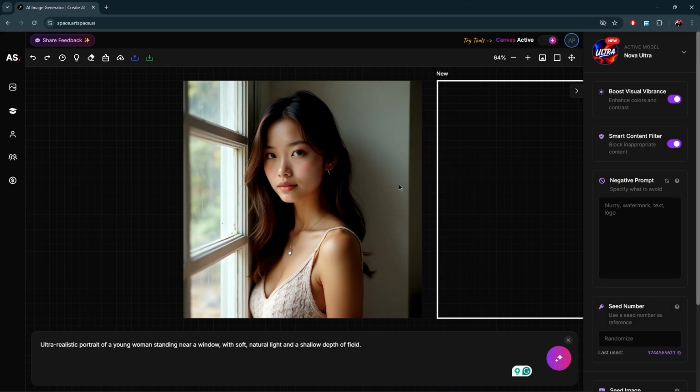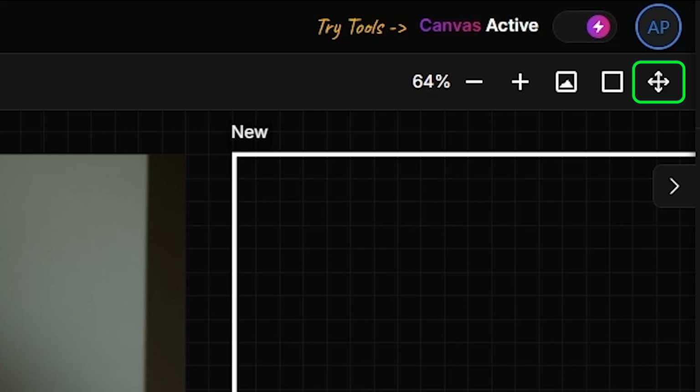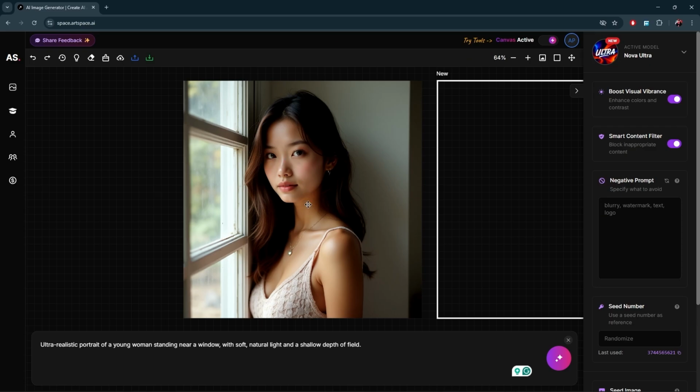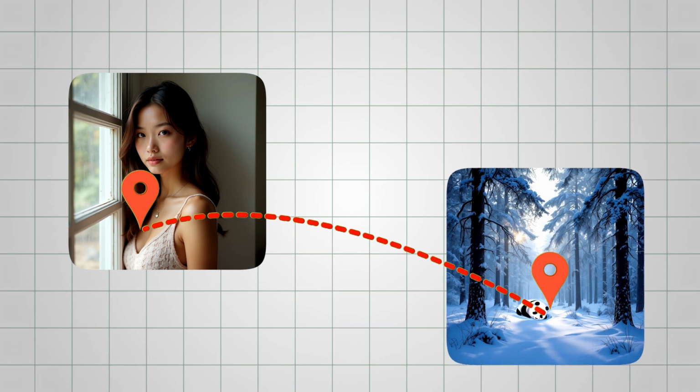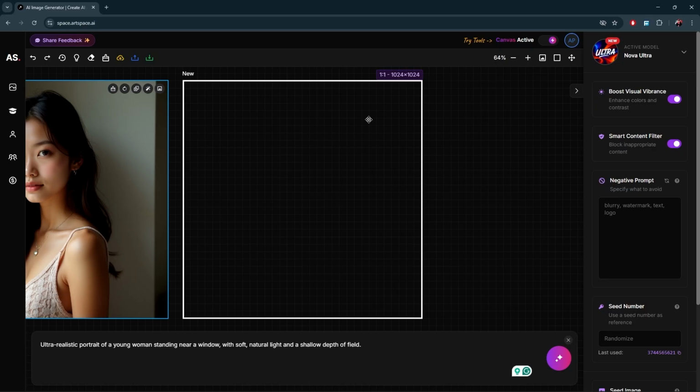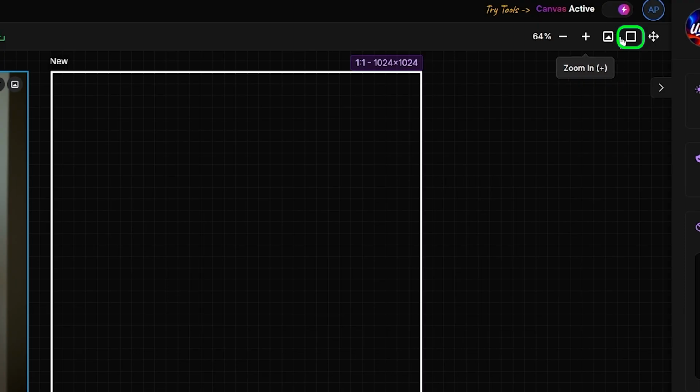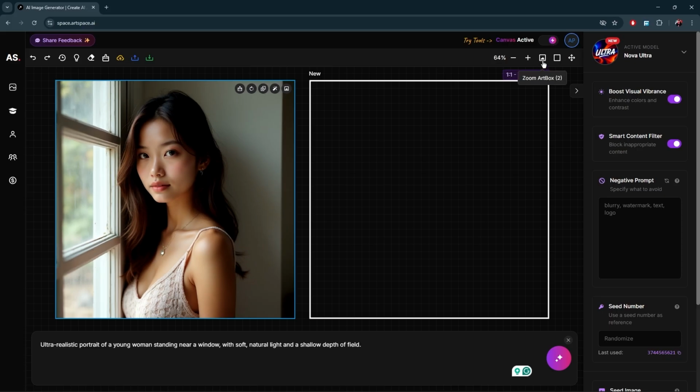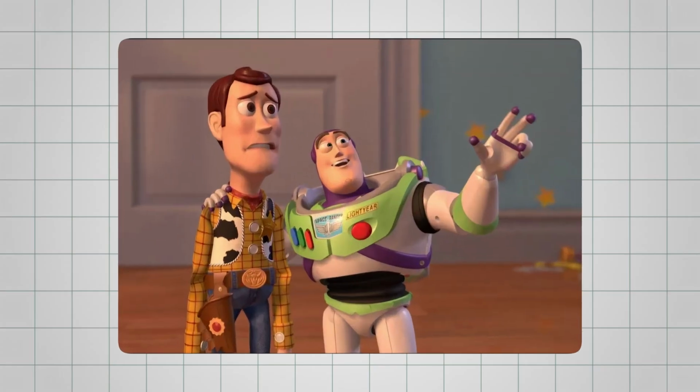Moving around your ever-growing canvas is super easy. Just toggle on the Move button up top, then click and drag anywhere to pan around, like you're navigating a map filled with your creations. If you ever feel a little lost among all your images, just click Zoom Fit. This will zoom out to show you everything you've made so far, all on one screen. It's perfect for stepping back and seeing the full picture.